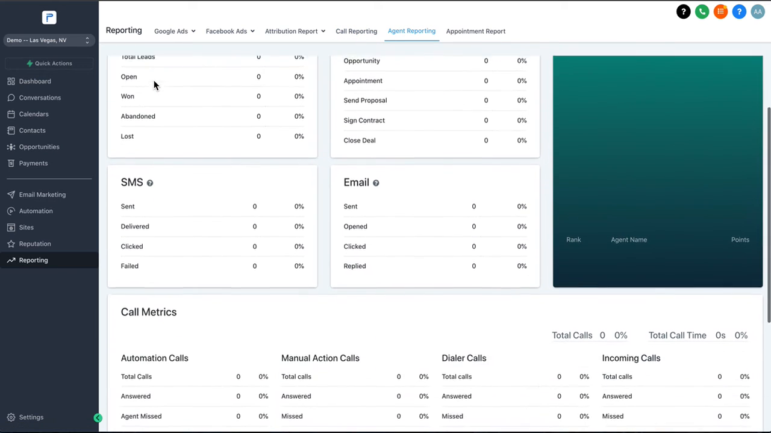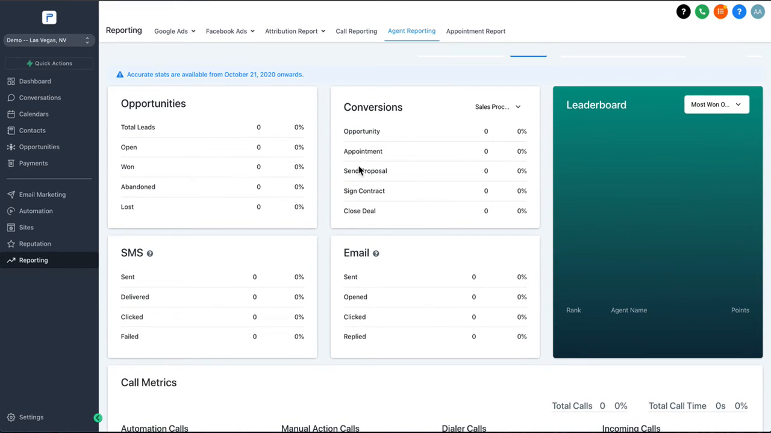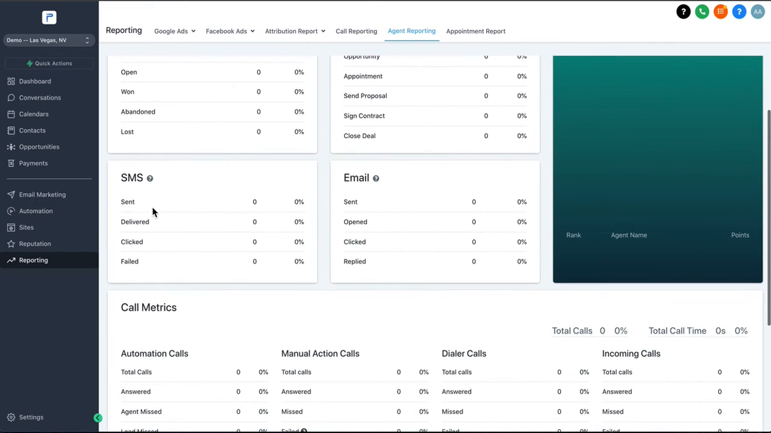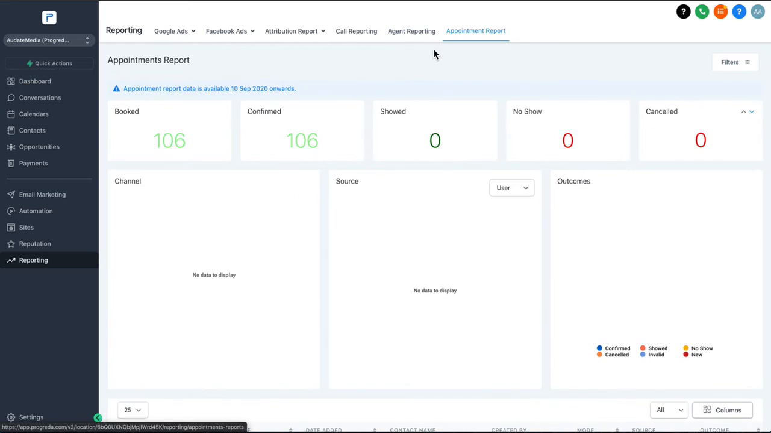You can also see that information based on each agent. You can see how many leads are open, how many have won, how many text messages were sent, and so forth. And also you'll be able to see your appointments report.